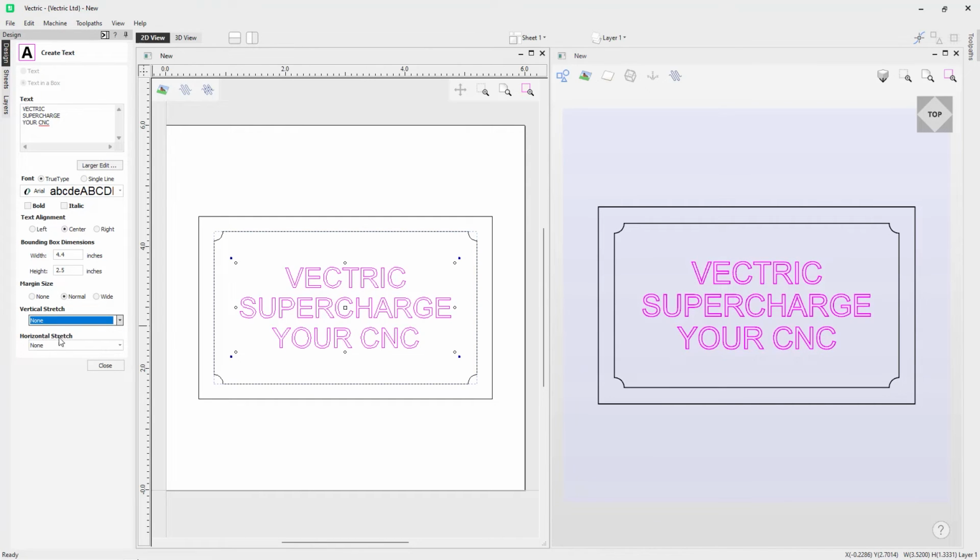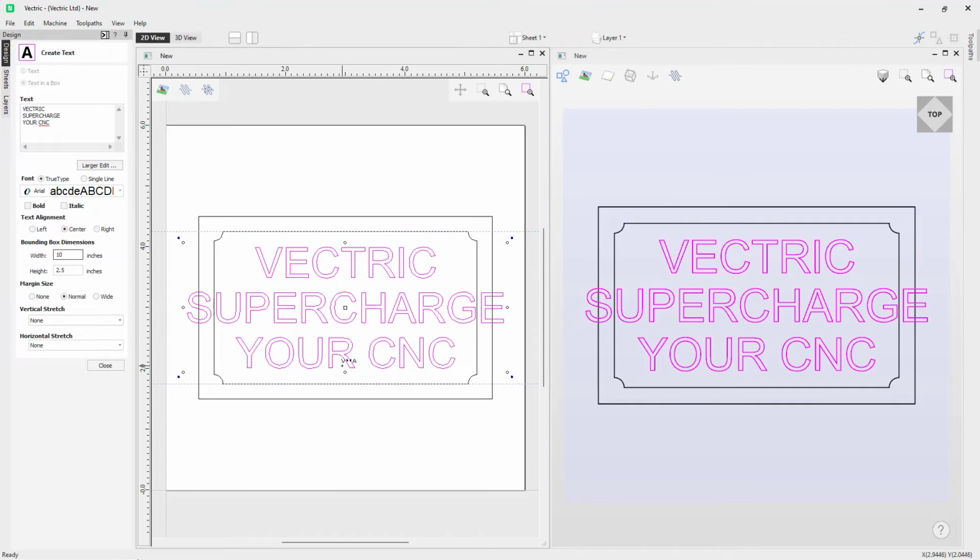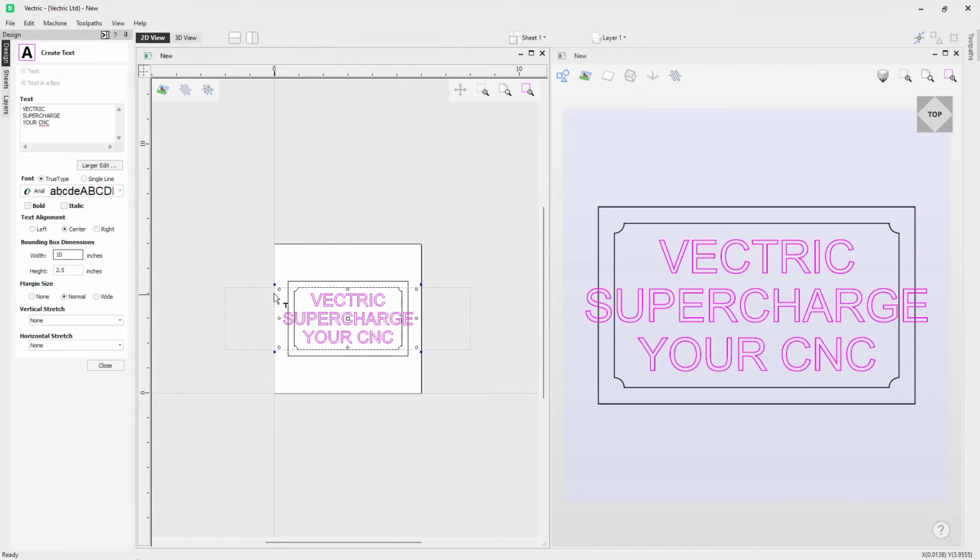And so horizontal is quite the opposite. When the text fits the height of the box and the space at the sides, we can fill that space in using some of the horizontal stretch options. To help demonstrate that, we're just going to adjust the width and make that rather wide. So let's make that 10 in this case, just so we can see we've got a lot of space to the left and to the right of our text.